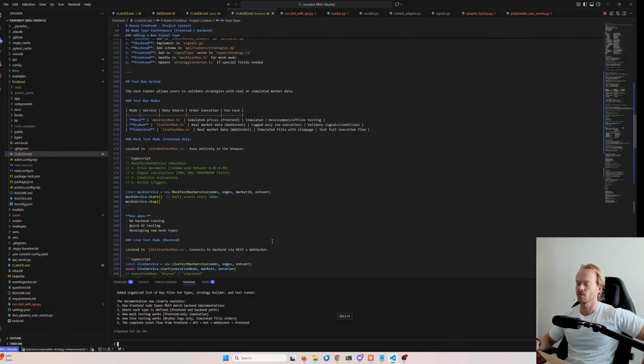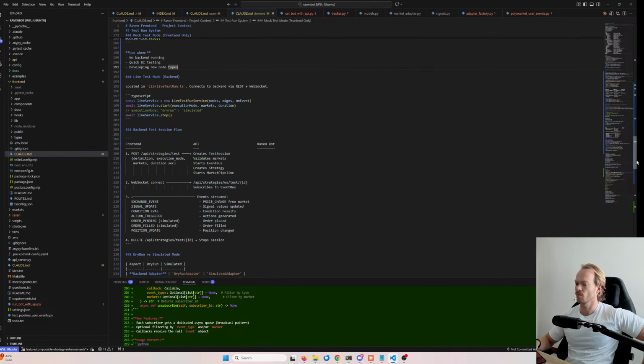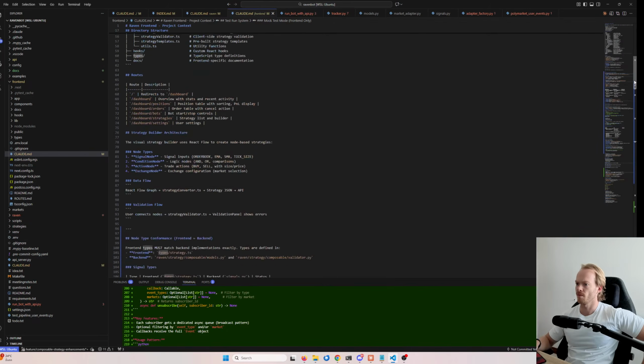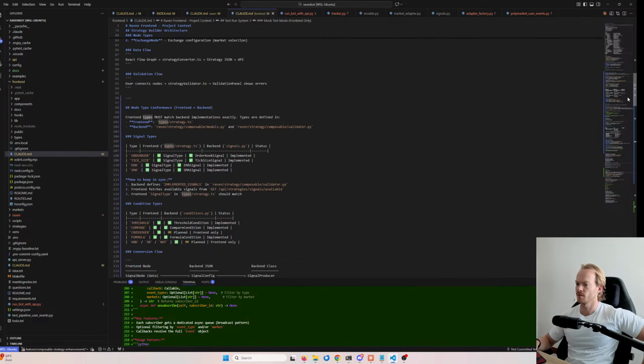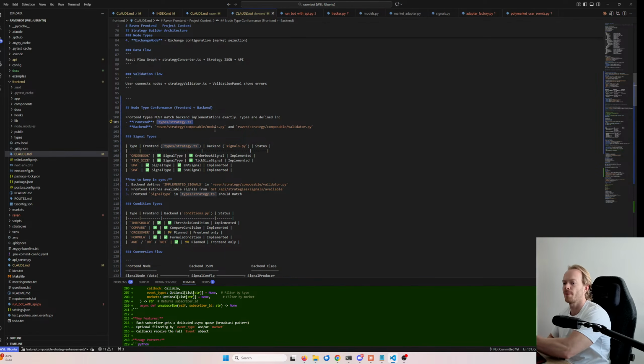Okay. Front-end types must match backend implementation exactly. Types are defined in front-end strategy, backend, Raven strategy, composable models, and those are validated by the validator. Okay.